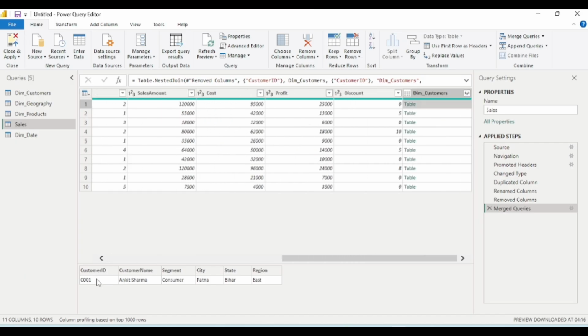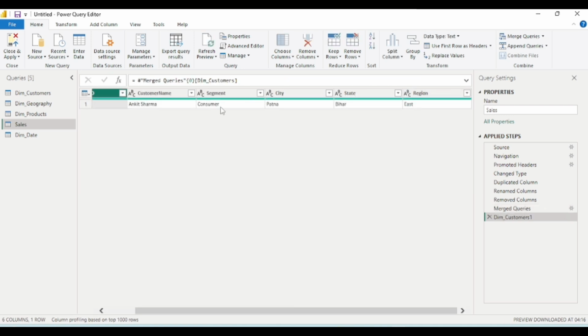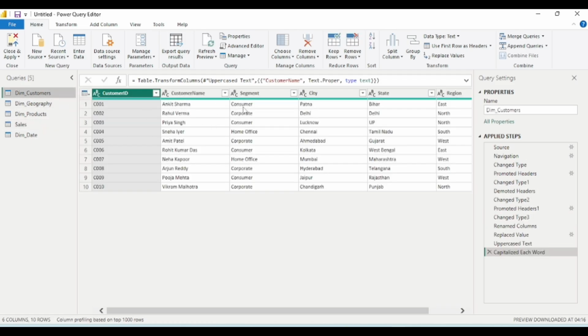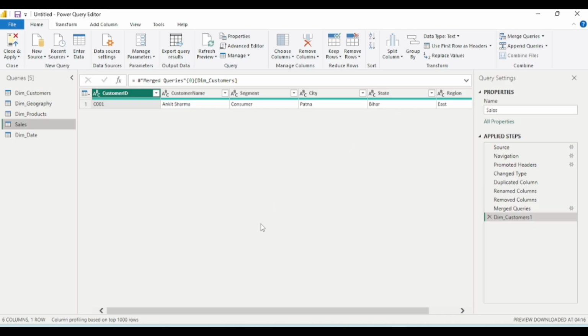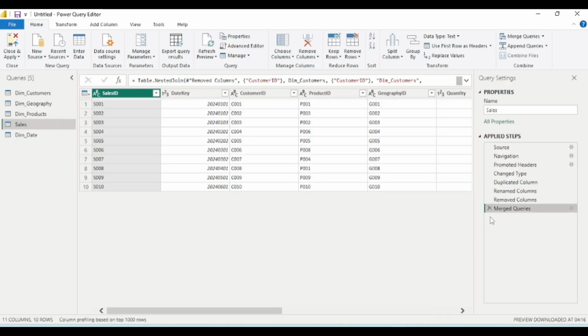Based on customer ID, data is being fetched. If I click here on the table, the table data is reflecting here. See this: Ankit Sharma, consumer, Patna, Bihar. So if I come here, Ankit Sharma, consumer, Patna, Bihar, this is reflecting here because we merged the data.